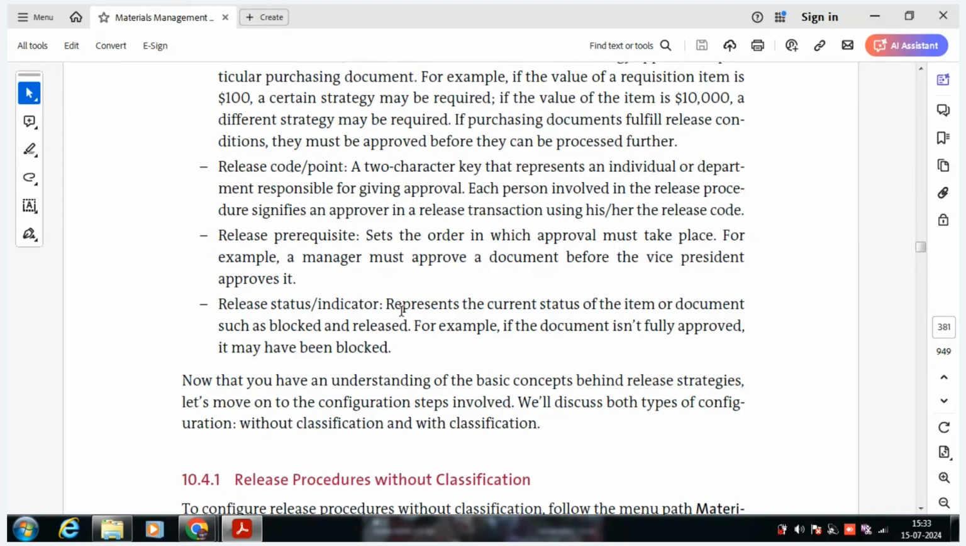So in real time, what happens? Say Prashant and Shubhankar both have different user IDs and they have created two separate purchase requisitions. Supriyo has a separate system user ID. Supriyo will enter the system and release or approve for Shubhankar or Prashant, one by one. That is the process.